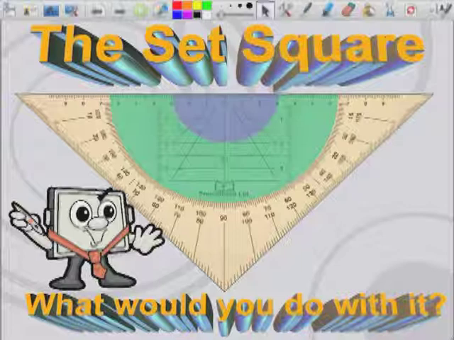This is part 2 of the ActivTip about the new Set Square tool. If you don't have this tool, make sure you have updated to the latest version of ActivInspire, which is 1.5. In part 1, we did a quick overview of how to use it and how to access the Set Square. But now we're going to explore a bigger question: what do you do with it?